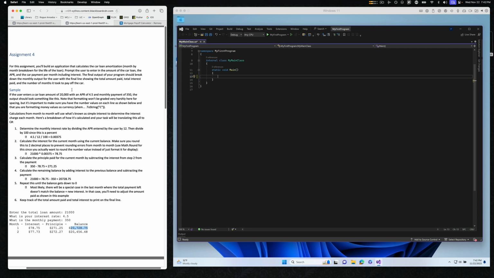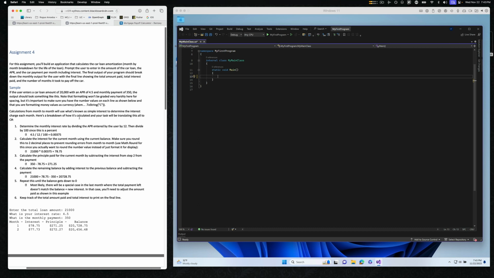So there are a couple of things in the instructions to pay attention to. First of all, it warns you to make sure you format the output like currency, and it also warns you about using Math.Round in order to avoid perpetuating rounding errors throughout the months. At first, the first few months will look okay if you don't do this, but then eventually you'll be off by a few cents towards the end. So we'll use Math.Round to avoid that.